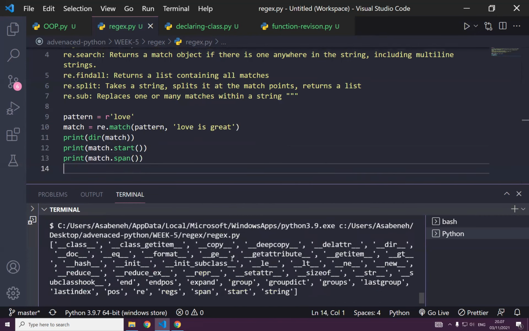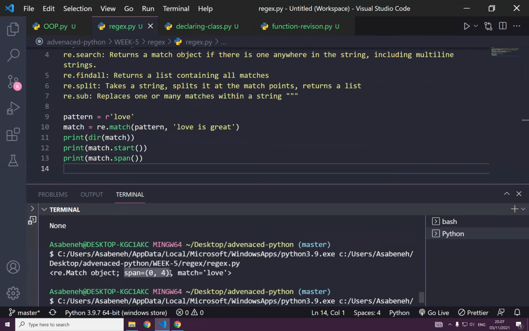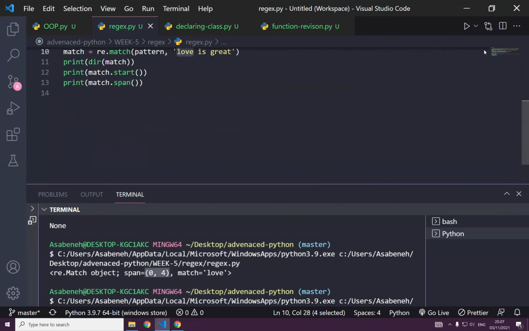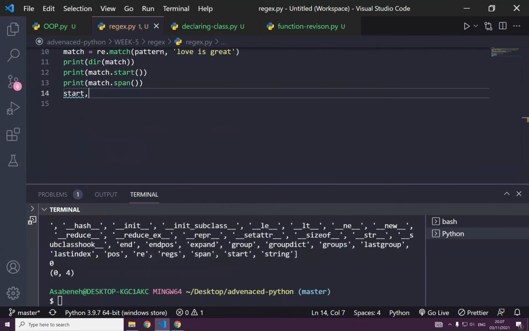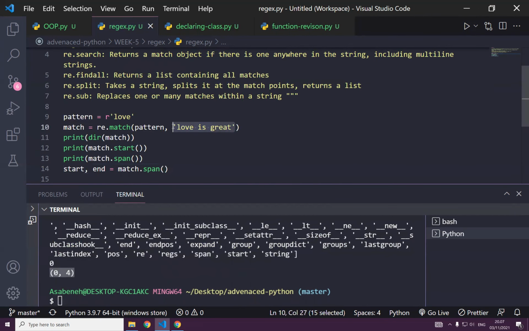If you remember, span gives you the start and the end. Now it gave me this tuple. So now you can destructure or unpack the start and end from this. This will be zero and this will be the end. Now, maybe I have to put this as a string outside somewhere.